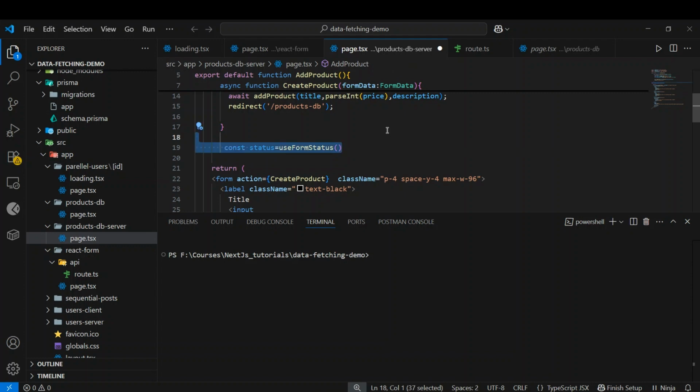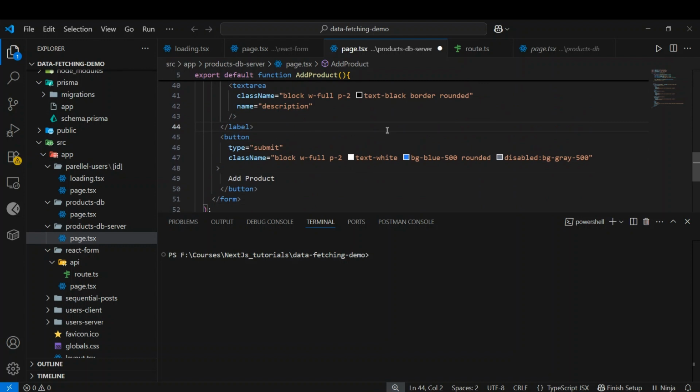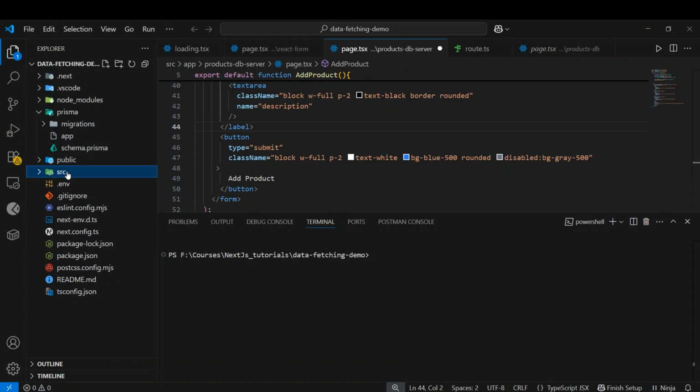So what is a better way to do it? Here you can see that at the end we have a button called add product. So we can create a submit button as a client component and then embed it into the form. For this we can create a separate component.